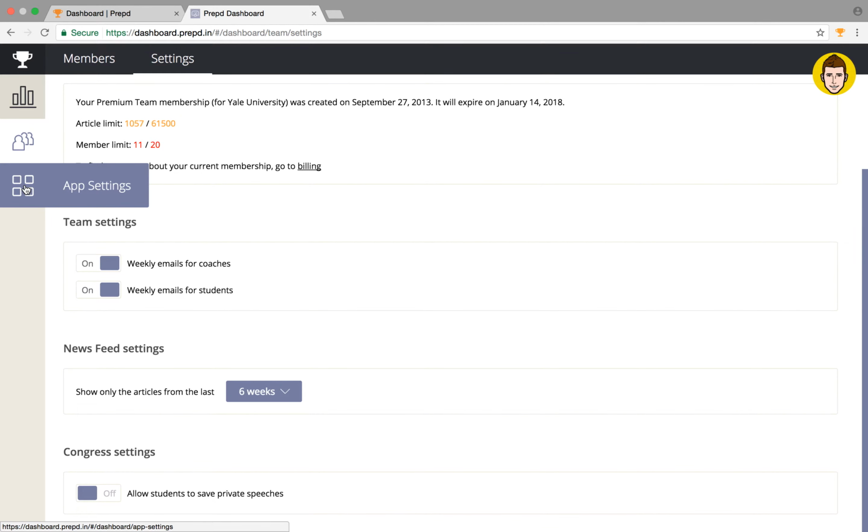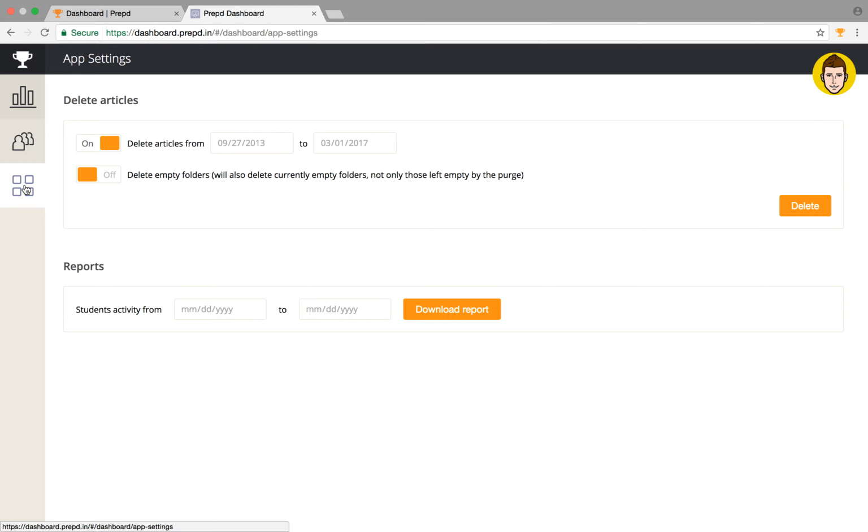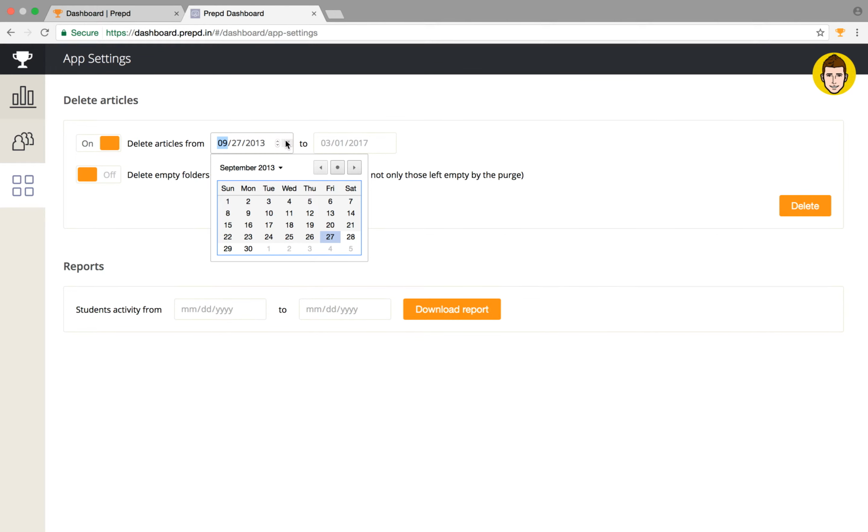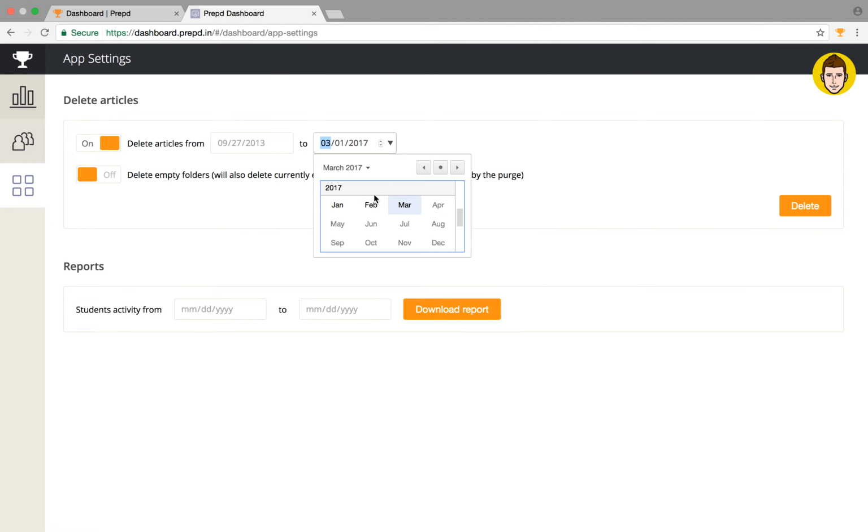We do have another set of settings which is more application specific. So you can find them here. A couple of options here, right? So you can delete articles. This is basically a purge. What you would do is select a date range, right? So starting several years ago up until, let's say, December 1st, 2016, right? And then you can delete it.